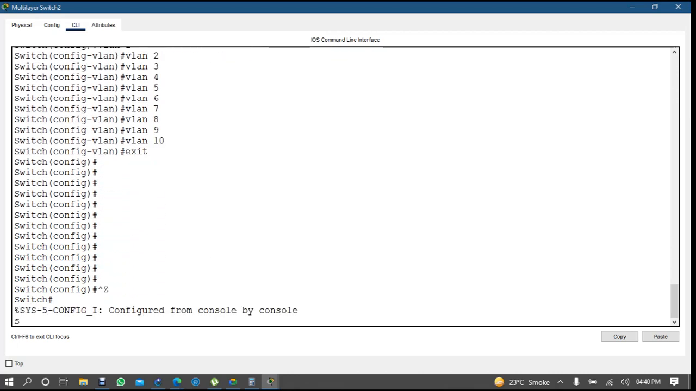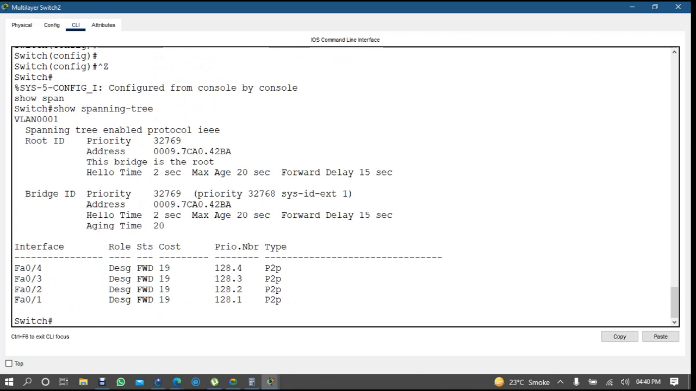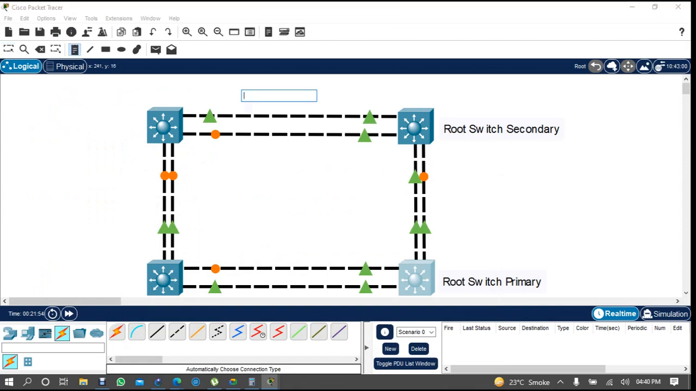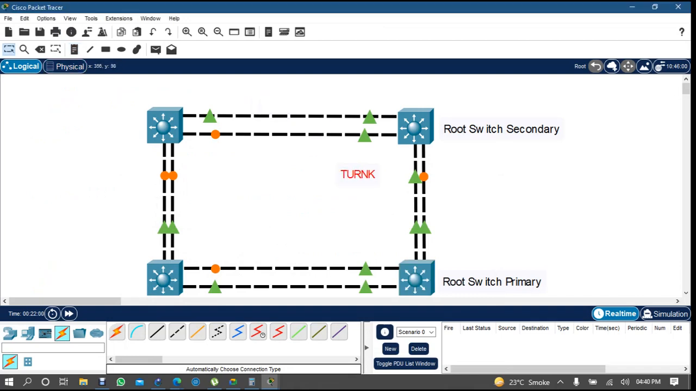Okay, so we created the VLANs, and if you're typing here, spanning tree, see, we have a single instance. Why? Because we haven't created any trunk link here, right? So we have to make trunks first. Trunk here, trunk here, trunk here, and trunk here. For creating the trunk link, you must know the port numbers.